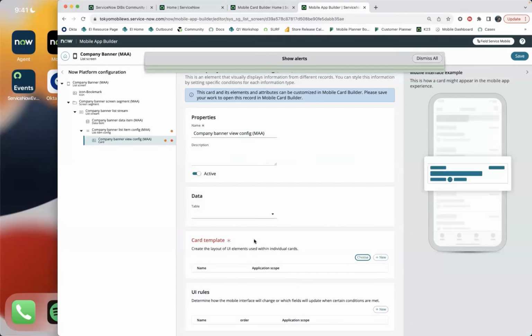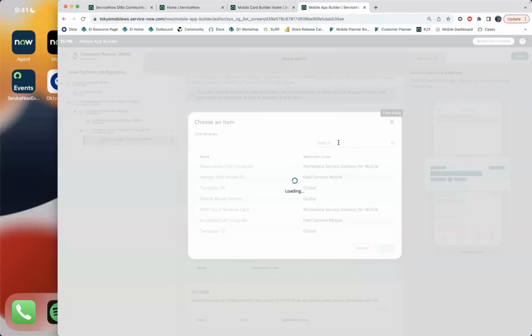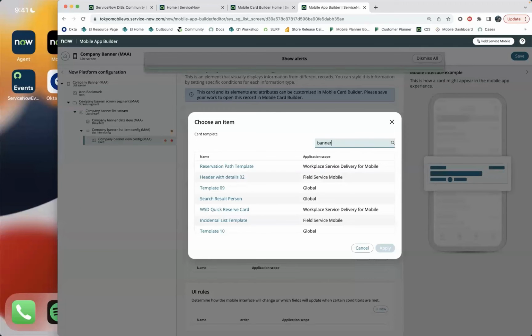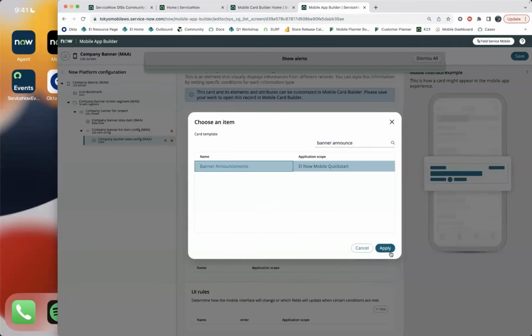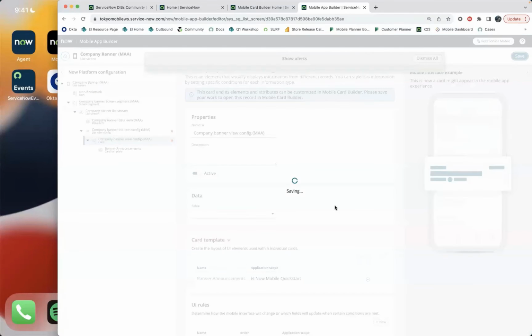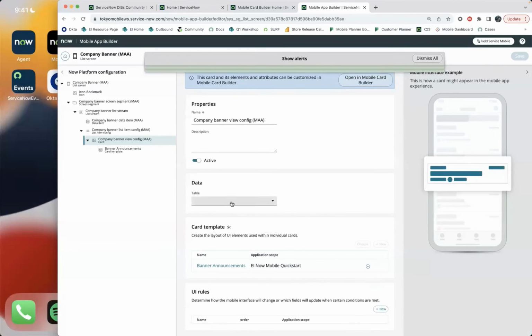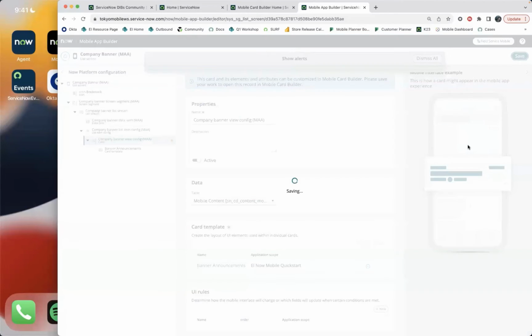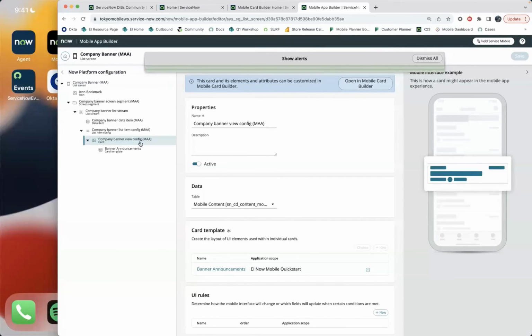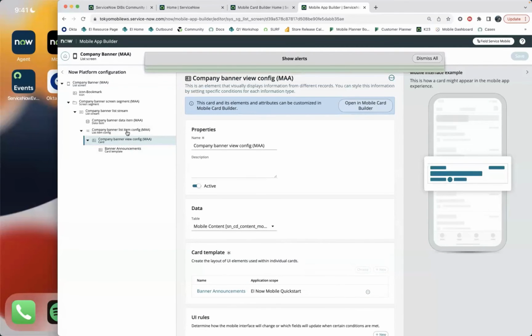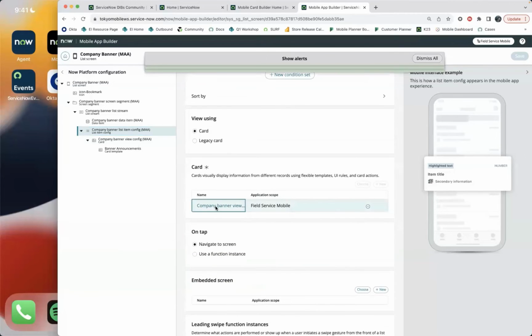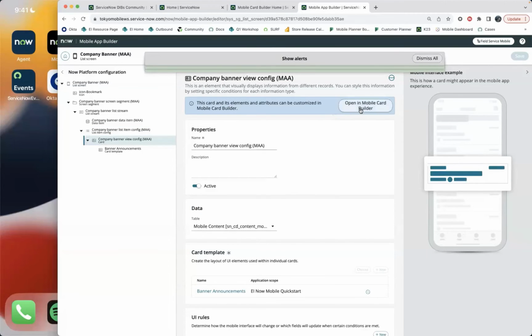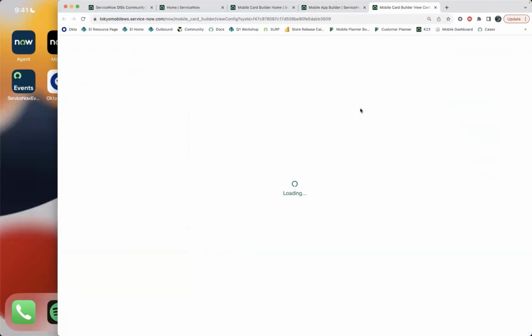So we'll go back into mobile app builder and then select that exact same template. Banner announcement. And then we'll go and click save. Okay. And then just to make sure that it's populating the right values, I want to specify my table here as well. So let's select the mobile content table. And then let's go back into my card. The card. And then let's go and launch this to make sure that the values are actually being populated.